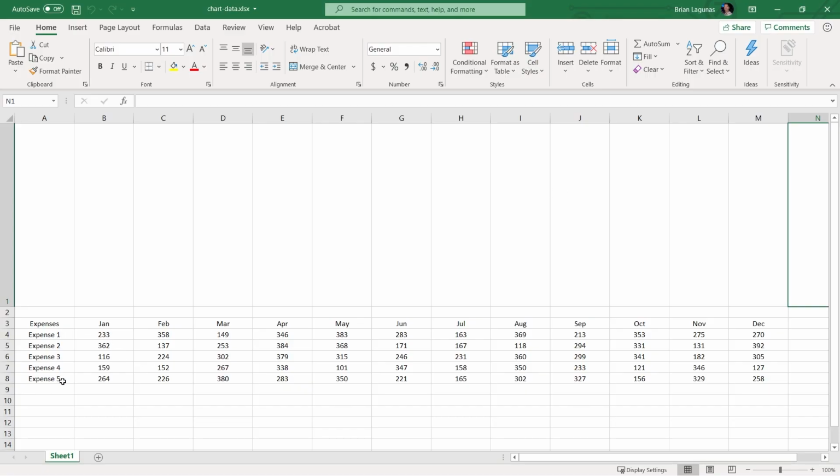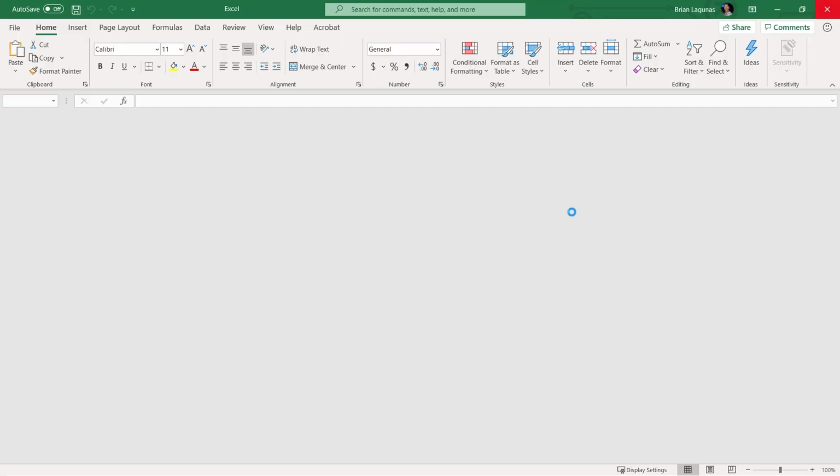It looks like we have some expenses, 1 through 5, and those expenses are divided up by months, January through December. What we want to do is load this spreadsheet into our WPF application, display it, and add a chart. So let's do that.